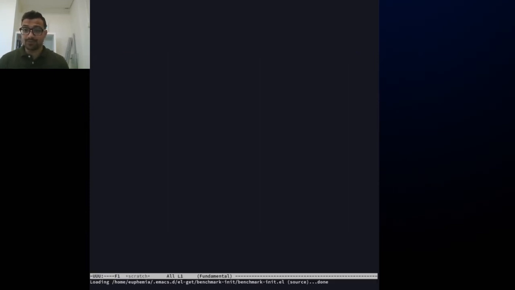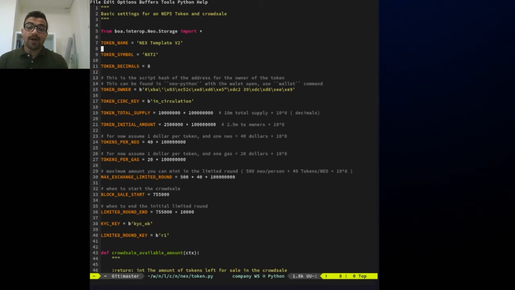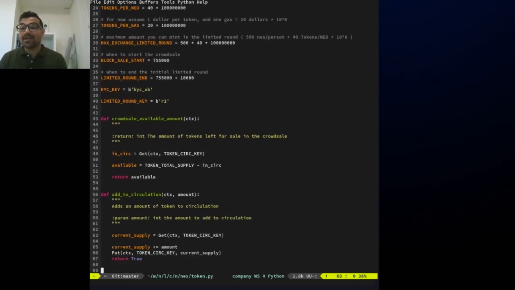In our previous lesson, we wrote the contract from the beginning, while in this file it's compiled into a template for the convenience of creating the desired contract. Also in this template are presented the settings of crowd sale: token initial amount, token per NEO, token per gas, max exchange limited round, KYC, etc. The limited round key field will display the number of participants in a limited round. The crowd sale available amount function returns the number of unsold tokens remaining on the crowd sale contract.